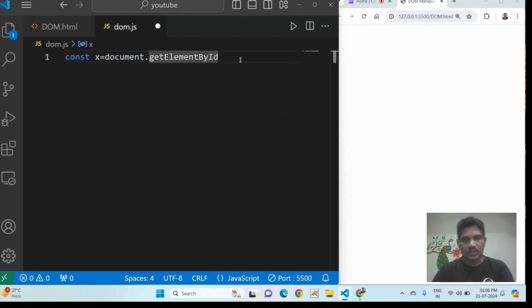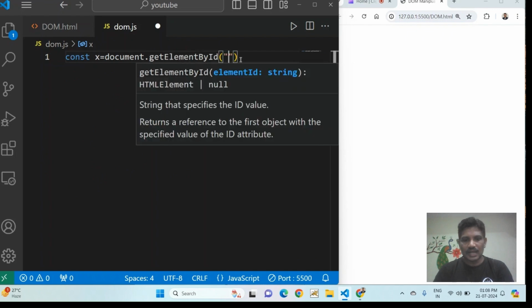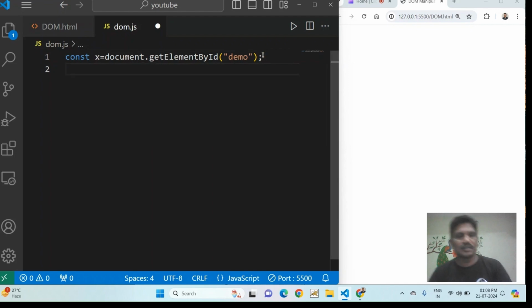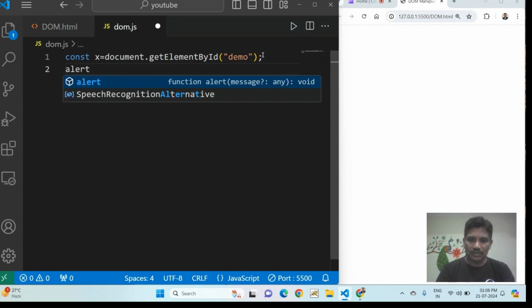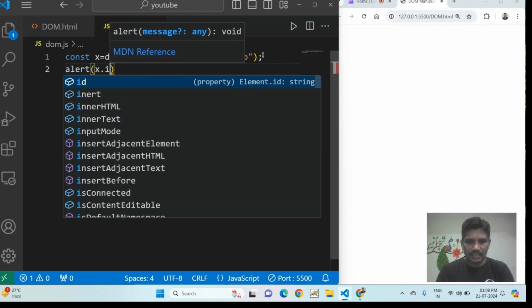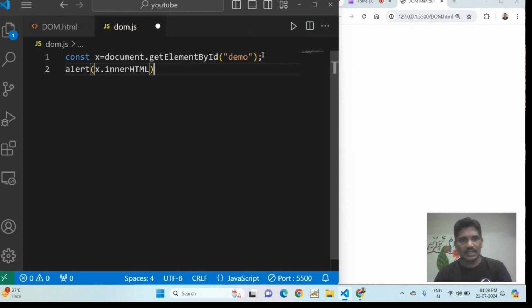Then what is the id name? The id name is demo. Okay, the element will be stored in the variable x. I would like to display the content of the p element. Then I would like to use the alert method, then x dot innerHTML. Once I save it, the element is accessed along with its content, and it has to be displayed on the browser. Then save it.